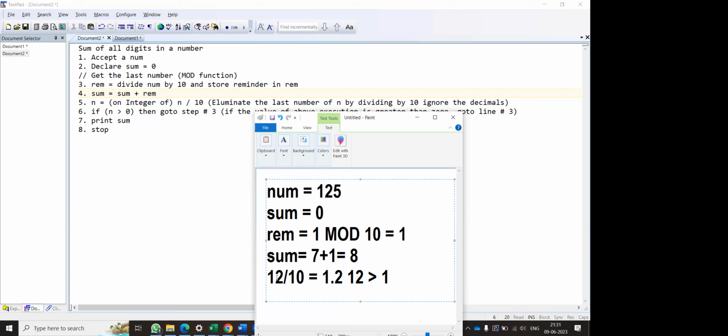Now this num is 1, right? 1 divided by 10 is 0.1, and the integer is 0. So it becomes 0. So 0 greater than 0, no. So I'll just skip this and I'll say print sum is 8. Right. Fine. This is how you trace your program when you write in your exams or in your interviews. You just trace and verify whether it is right or wrong.